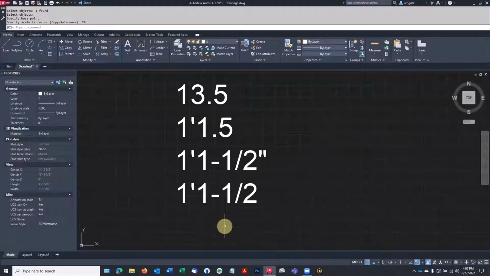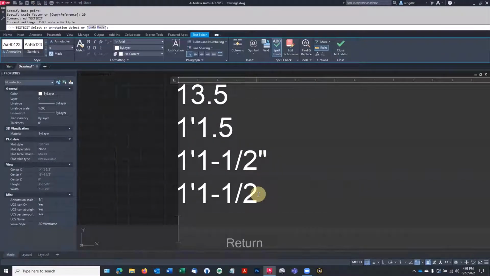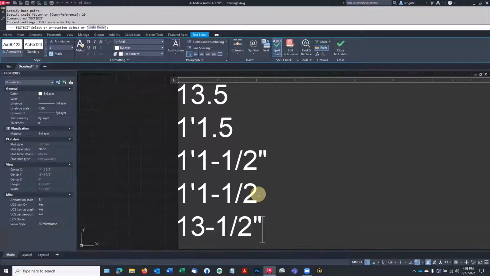So those are the basic 4 ways. Oh, we could also do 13-1/2 inches. Again, the dash separating the inches from the fractional inches.